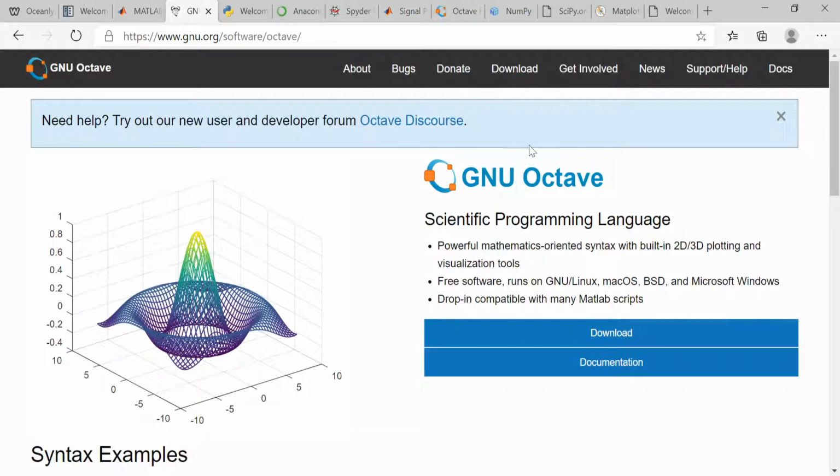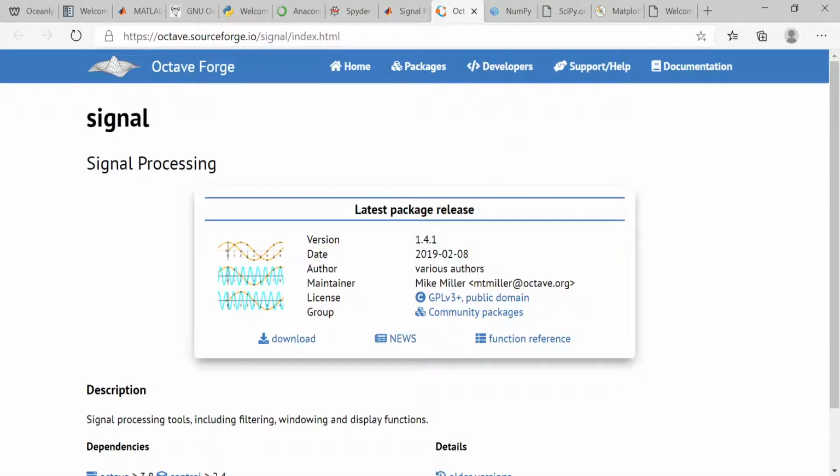If you are using Octave, you also need to have the signal package. The good thing about Octave is that the signal package comes with it, but it does not load automatically. So every time you run Octave, you have to load the signal package.